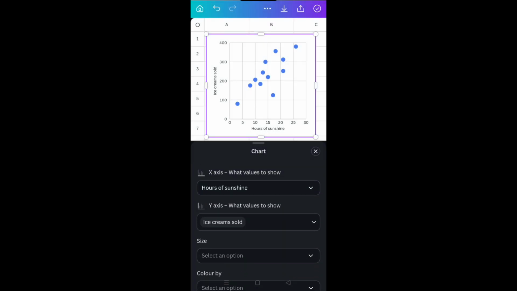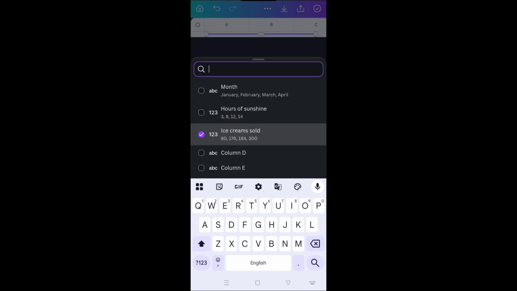Next comes the y-axis, what values to show. In the y-axis, what are we going to show? By default, ice creams sold are given as the values. If we click on the drop down, see, you can choose month also, hours of sunshine also, or any other column like column D, column E, but we don't have any data in column D and column E, so we will keep ice creams sold in the y-axis.